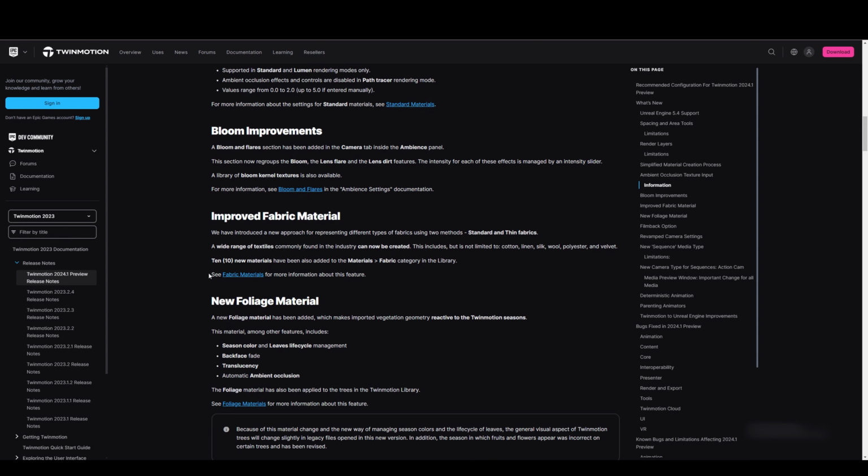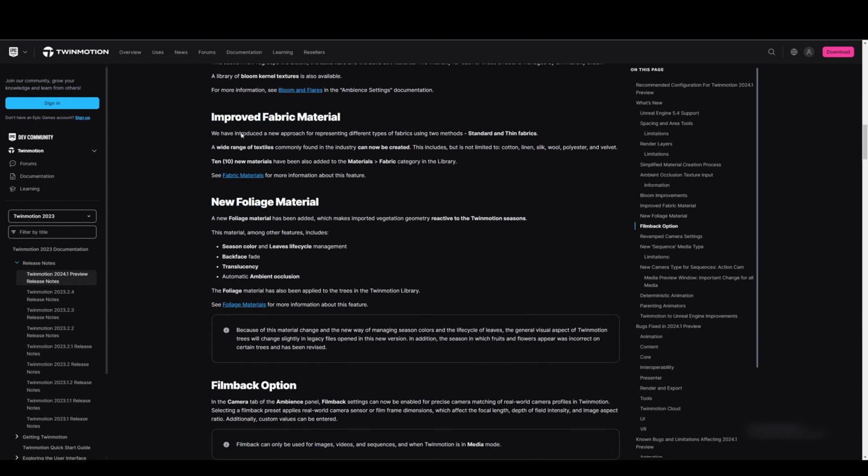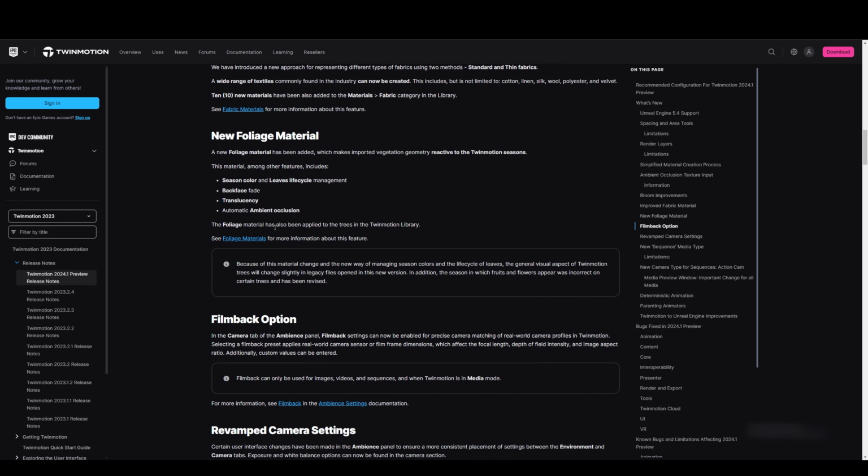Improved fabric material. We have introduced a new approach for representing different types of fabrics using two methods, standard and thin fabrics. New foliage material. A new foliage material has been added which makes imported vegetation geometry reactive to the Twinmotion seasons. In this video we'll run over that, and there's a segment in here which displays the new foliage material.